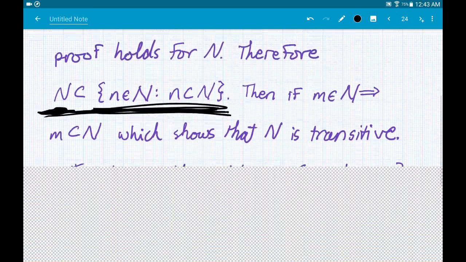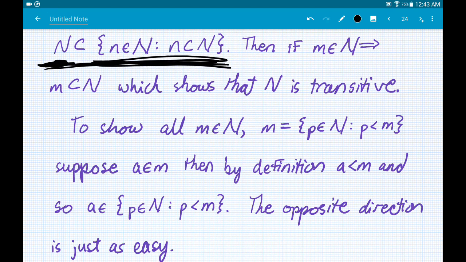Okay. From here, the proof is very fast. I want to show that n is transitive at this point. How do I show that n is transitive? I must select an arbitrary element and show that it is a subset. Well, if I pick an arbitrary element out of n, which must be an element out of this set, therefore it is a subset, which is exactly what transitive means.